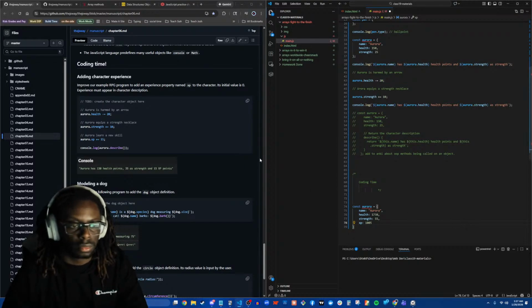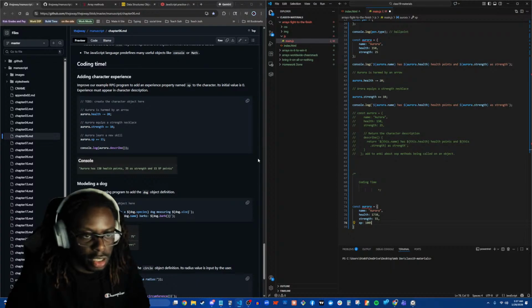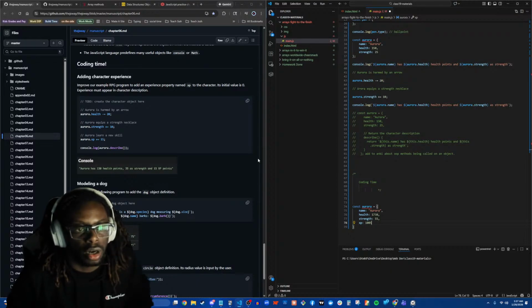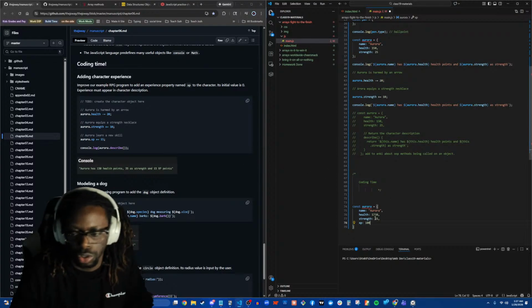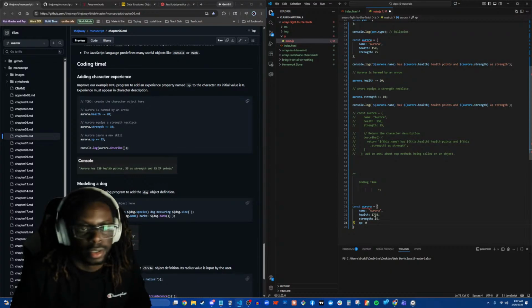Okay. Improve our example RPG program to add an experience property named XP to the character. Its initial value is 0. Boom. Experience must appear in the character description.